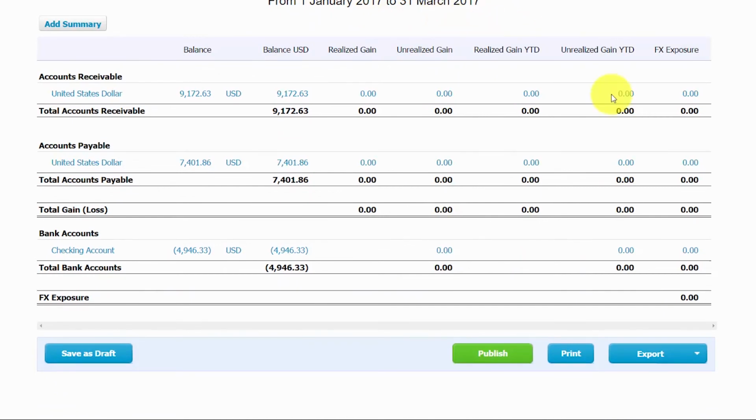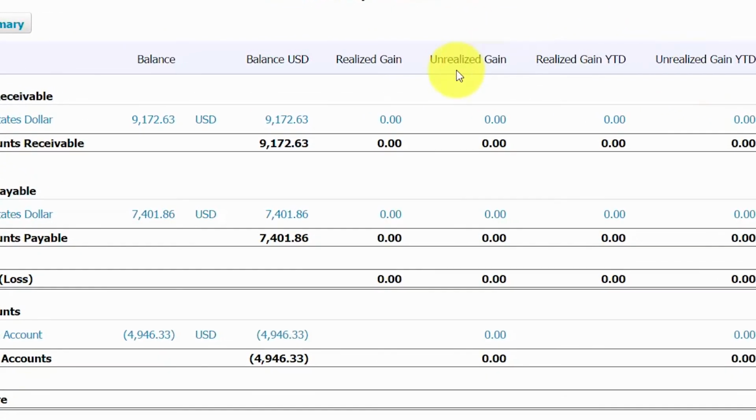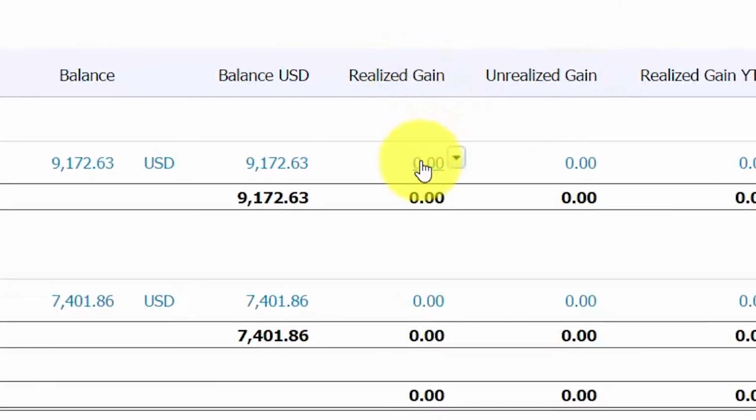The second report that I mentioned, the realized gains and losses report, will show the gains or losses for each transaction. To get to this detailed report, you have to drill down on the realized gains located on the foreign currency gains and losses report here. So we've got our realized gain column here. So if there's any figures in this column, you can drill down to see the realized gains and losses information.